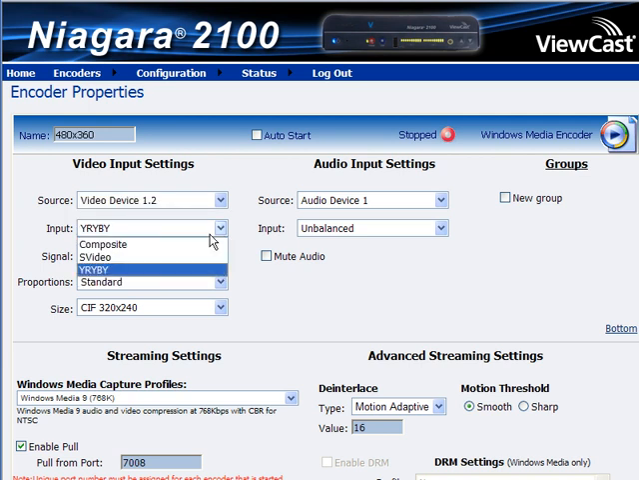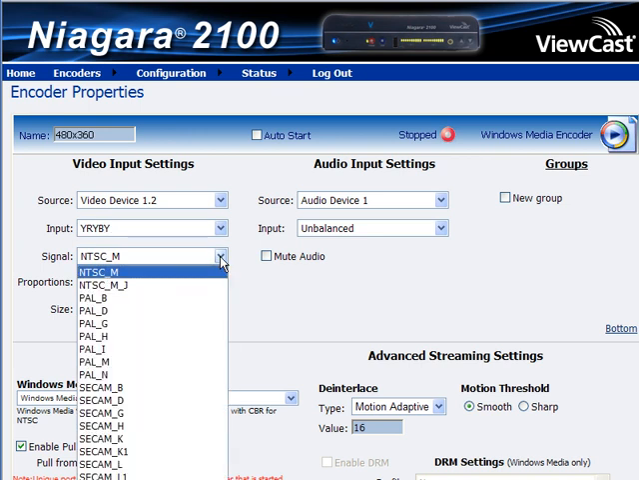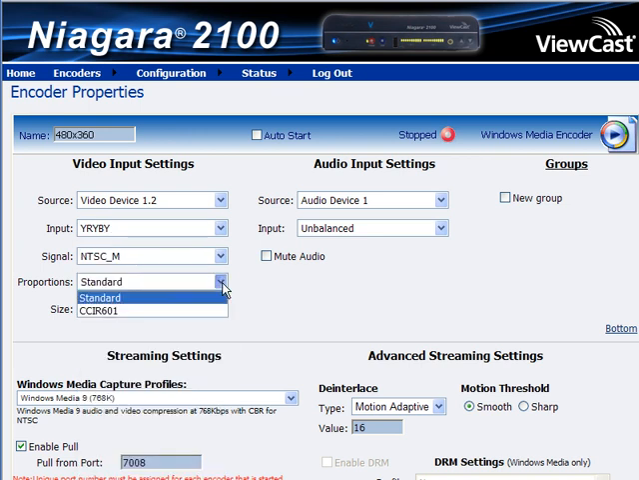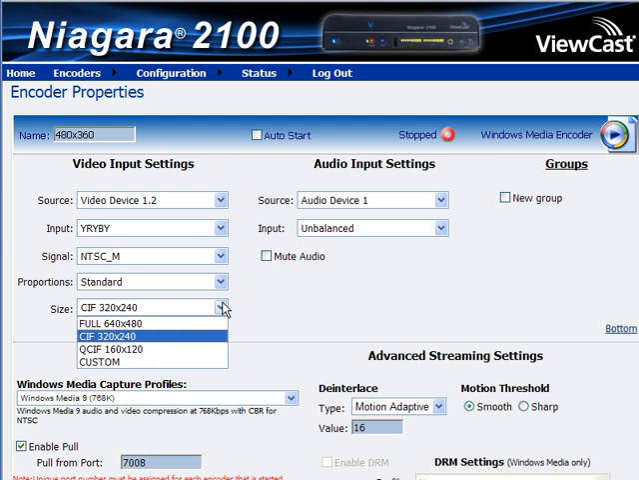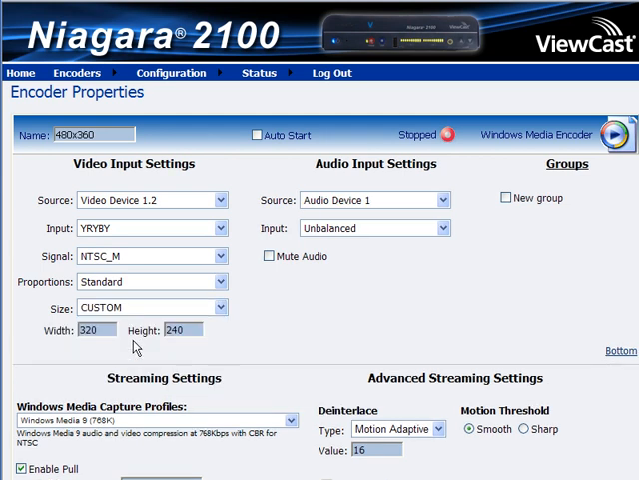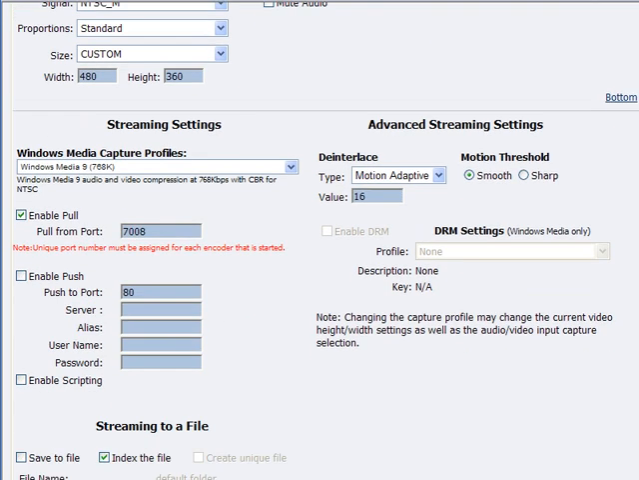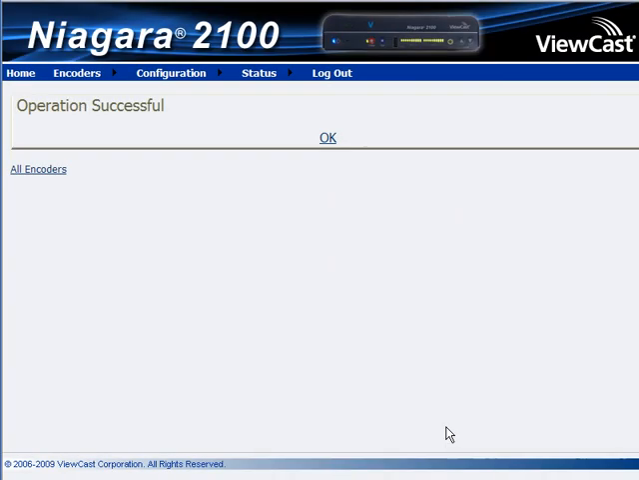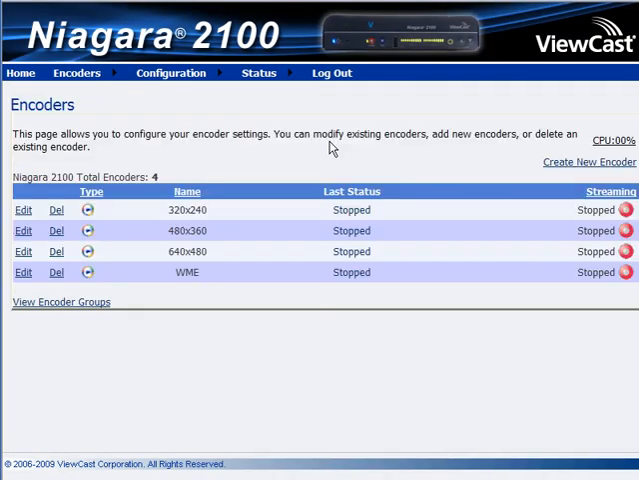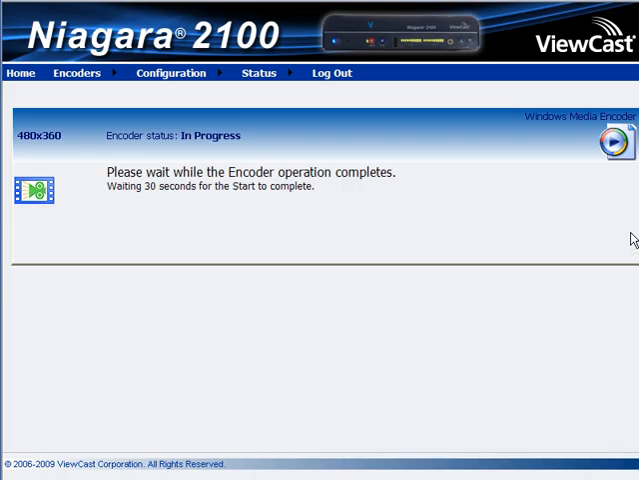Then I choose my input, signal, proportions, and size. Since I want 480 by 360, I'll choose Custom and enter those values manually. Then match the audio settings to the inputs. No virtual sources here, just choose the actual input. When I'm finished configuring these options, I click Submit again. Then OK. To start live streaming, I start the camera and then click the red Start button for both encoders.